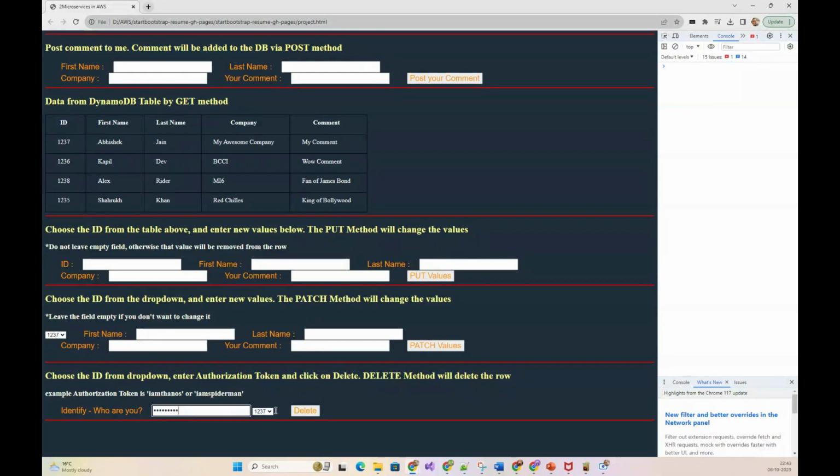If I give the wrong authentication token, I see the 403 Forbidden error. And if I give the correct token, as you can see, the delete is successful. And if I refresh, I can see only the remaining comments and not the deleted one. Okay, so let's see how I did this.